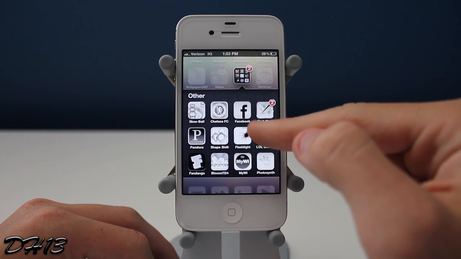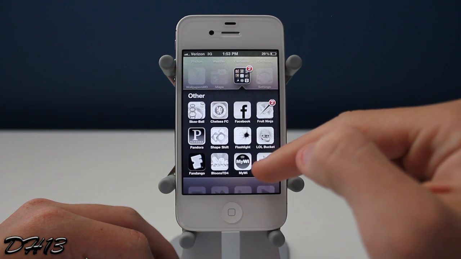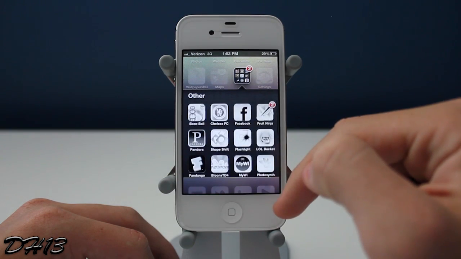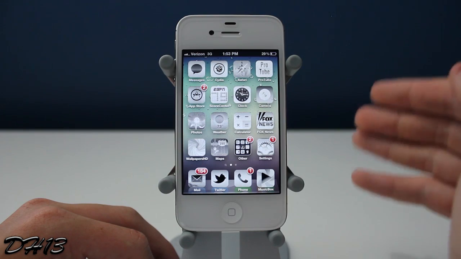This one is called X-ray, and it basically is the same as invert, but it's black and white and invert combined kind of. It's only white and black, and it inverts the colors. So as you can see, that looks freaking sweet in my opinion. Really nice looking effect right there.